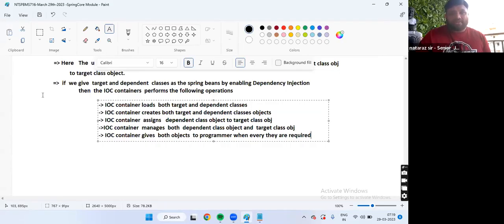IOC means inversion of control. Spring containers are also called IOC containers. Why are they called inversion of control containers? The programmer is not doing everything; they take every aspect from the programmer and take care of everything else. They are taking control from the programmer and taking care of every aspect. Are you understanding my statement?